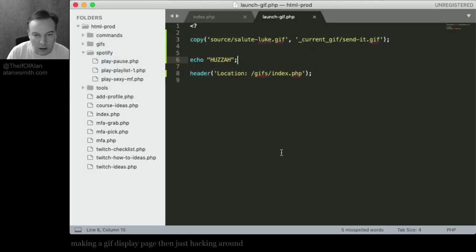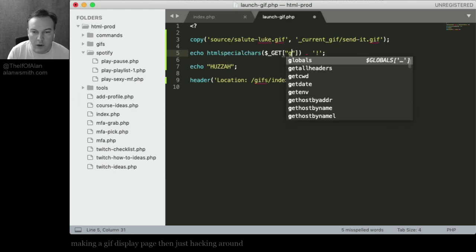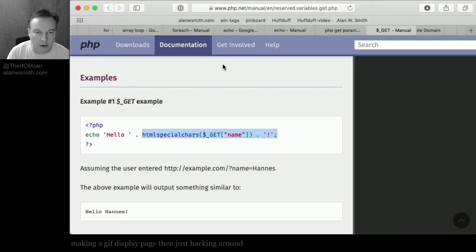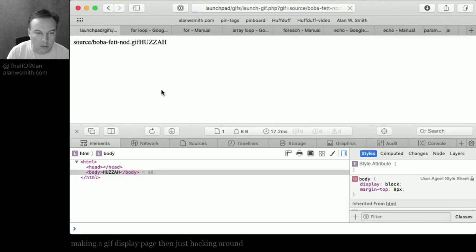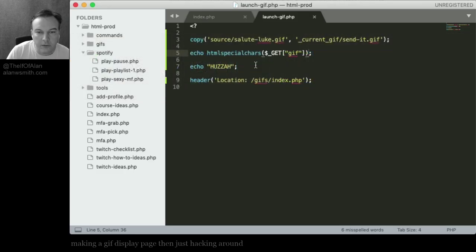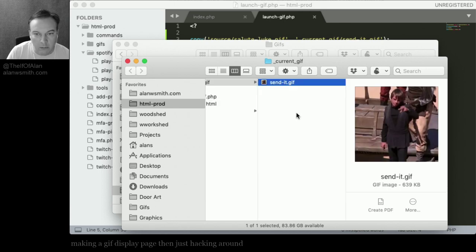We're just going to copy that. So I just want to print it for a second. And we called it gif, so that should be it. That looks right. There it is. So that's our source. And right now when we're copying, it's always just hard-coded to copy Luke here.